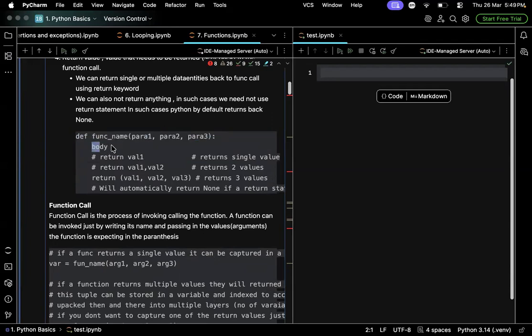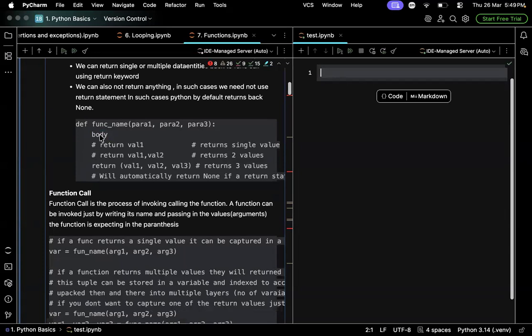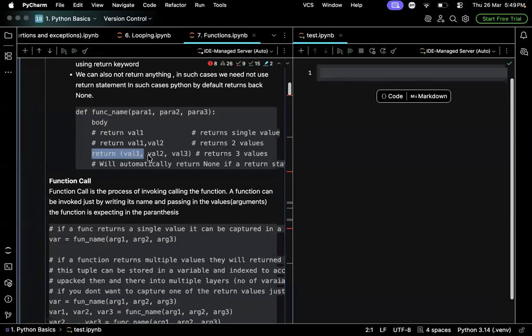Now the body, and the body contains what you want. If you have these variables, what do you want to do with this data? The body basically represents our expressions, transformations, conditions, loops, and so on. And the return value is nothing but what we want to return. After processing the data given to a function, what should it return? Should it return a single value, or two values, or multiple values, and so on?